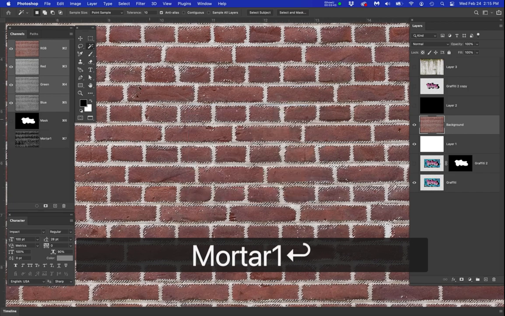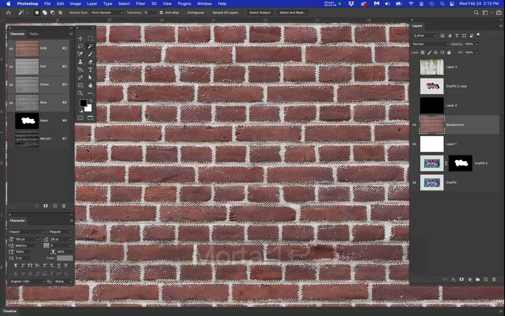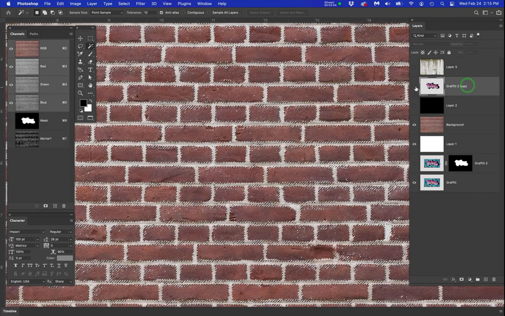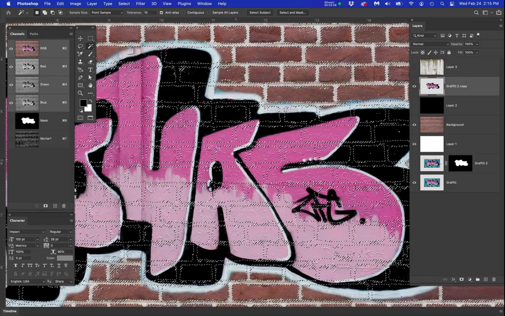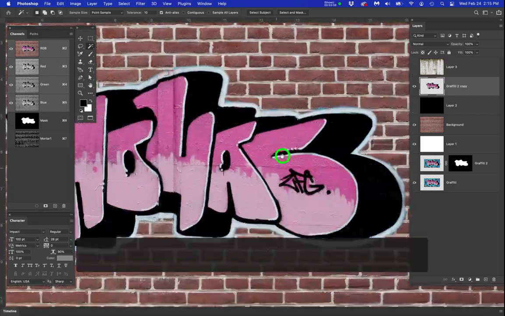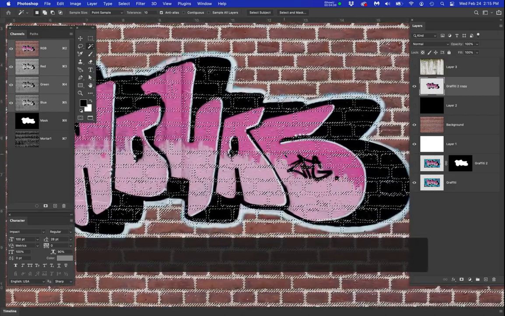Now I saved it under the Select menu. Now you can see there's mortar one over here. Okay, we'll work on the next one for the shadow in a minute, but I could use this if I click to your graffiti layer and turn it on. Now, I need to cut a hole in it.